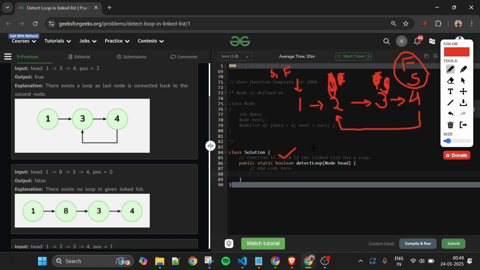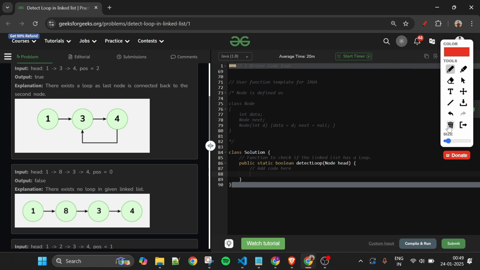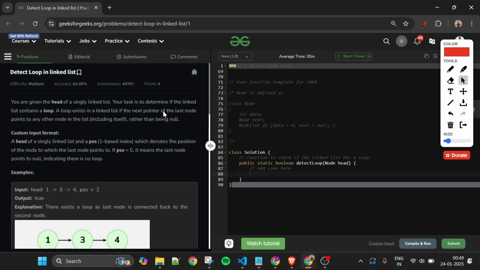Basically, if at any point I get node as null, it means the loop is not present, return false. Otherwise, take two pointers, slow and fast. Slow will run one step, fast will run two steps, and if they match at any point, it means the loop is present. I think it will be very clear to you. And this is Floyd's cycle algorithm, which is proved and tested, so you can trust it.